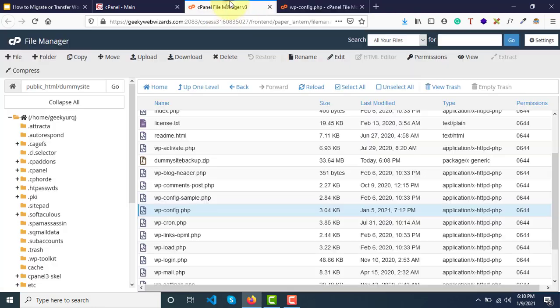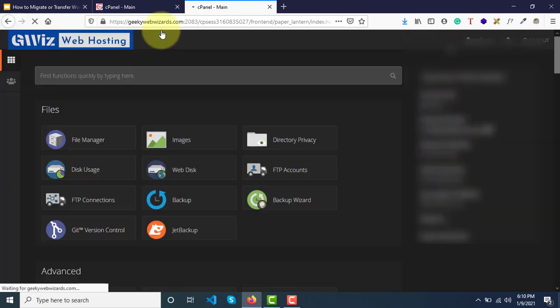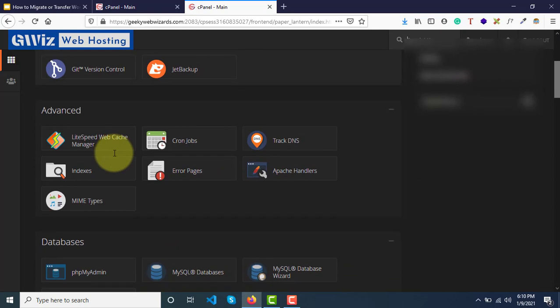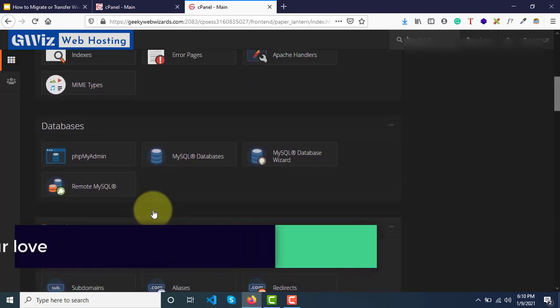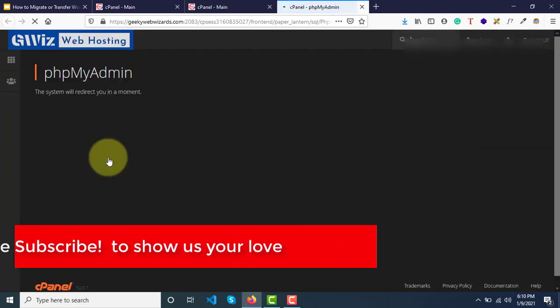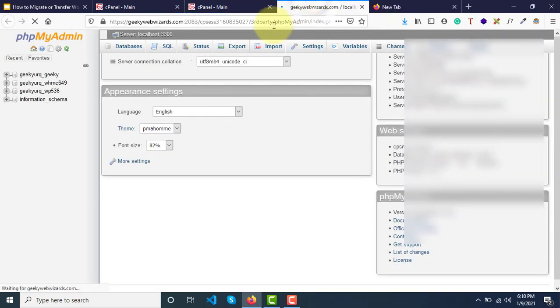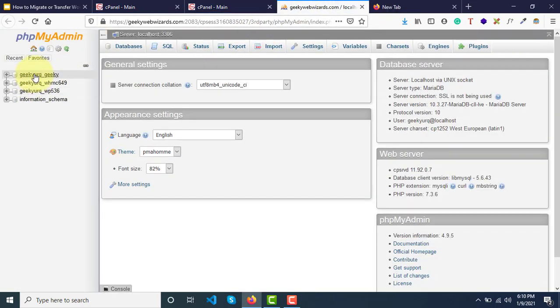Well, cancel this, and now let's go to cPanel again and scroll down here and go to phpMyAdmin. It's 536, yeah. Now we have around 3 databases here. Inside those 3 databases, the one which is connected to our dummy site is 536.